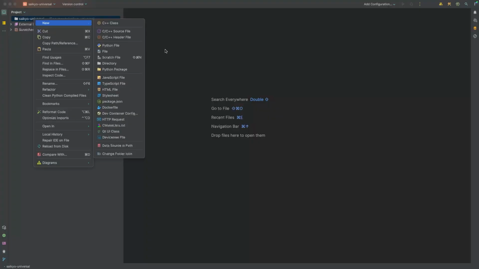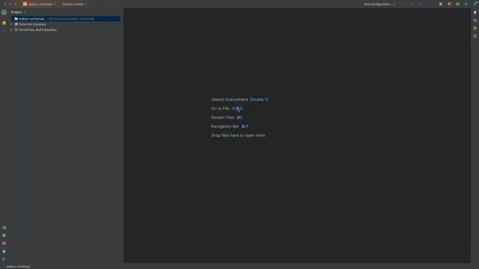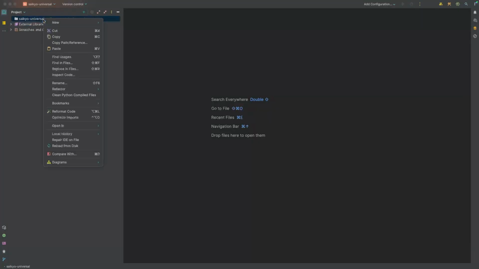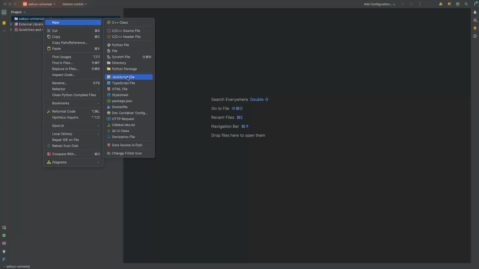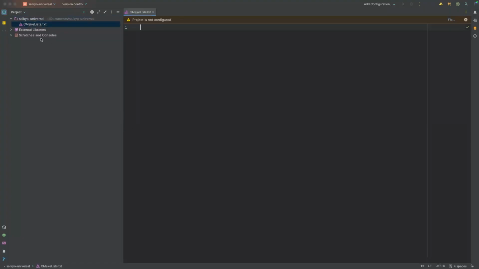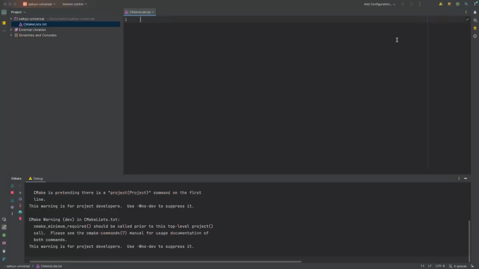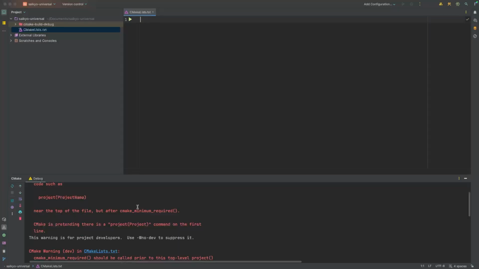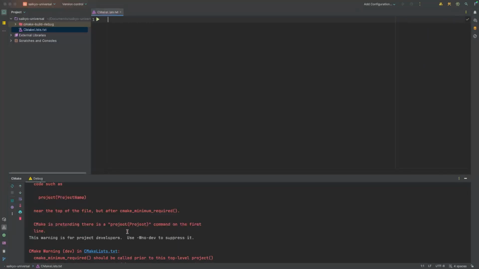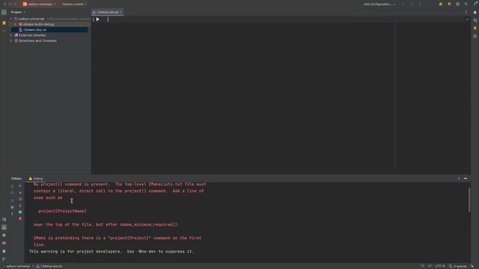So, CLion's primary build system that it uses is CMake. So I'm going to use CMake as well. So let's do that. It says project is not configured. That's obvious. We'll load it. Because the CMake file is empty right now, it doesn't have any of the things that CLion's expecting.